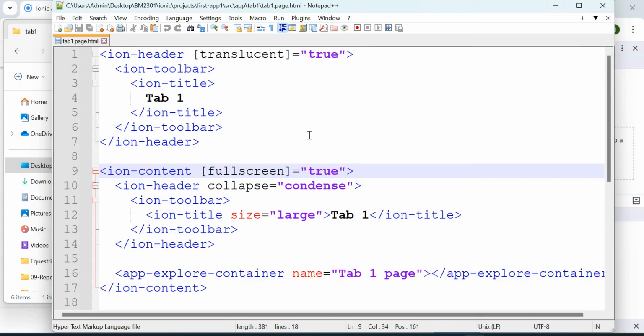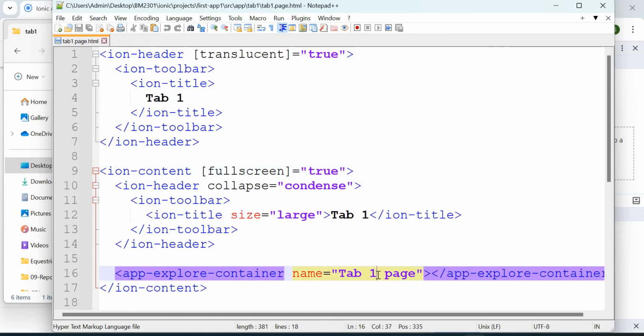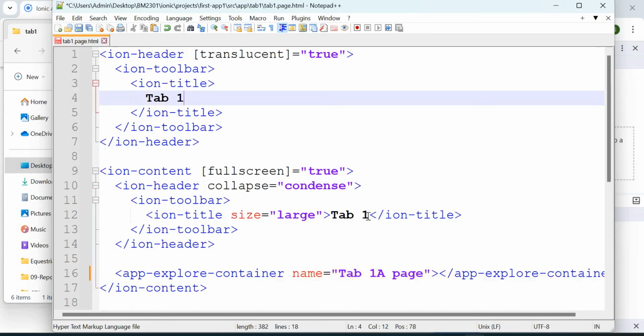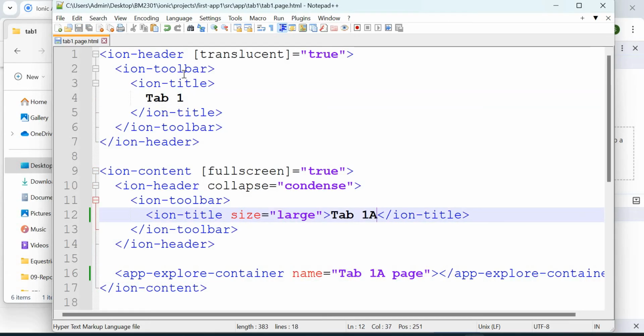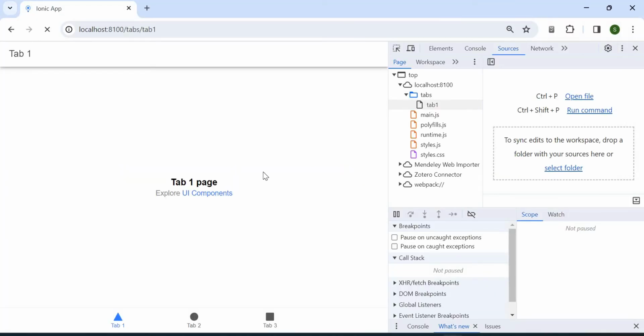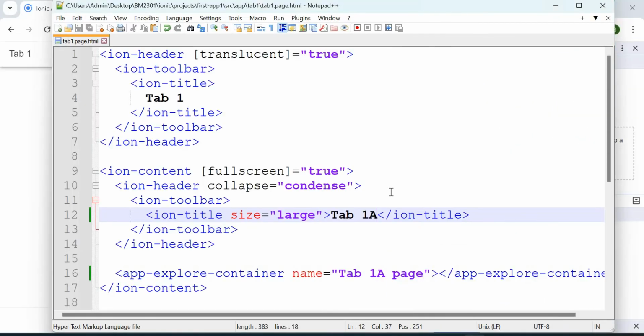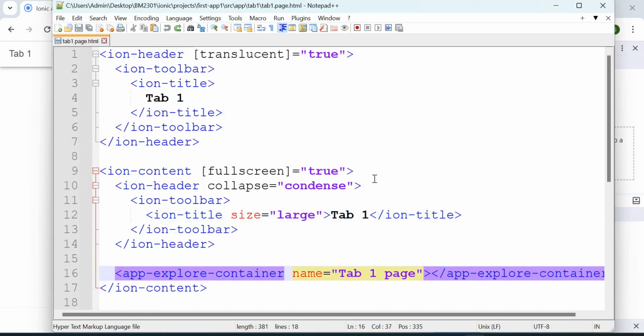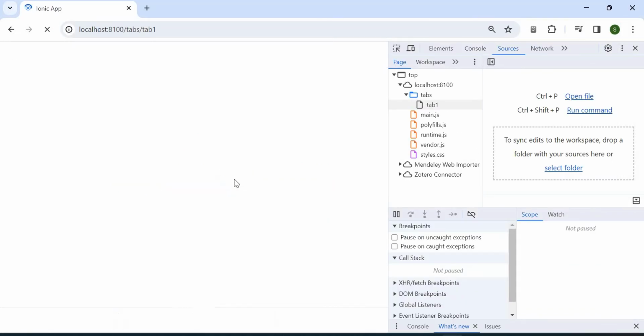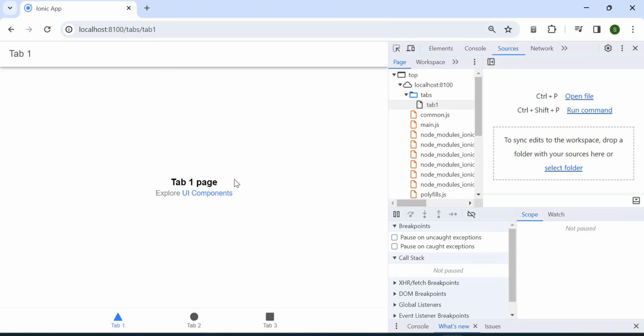So let's assume I'm going to change things here. Let's say I'm going to change it to 1A page, or call it 1A. Let's save it and go back here. You'll see it reloads and it becomes 1A immediately. So the good thing is you can change the code straight away and you will see the difference. Now if I change it back to one, it will become tab one page right now. So you can see live changes.